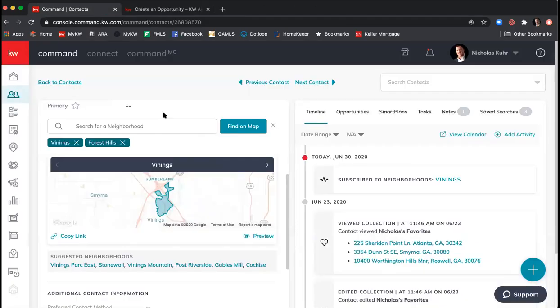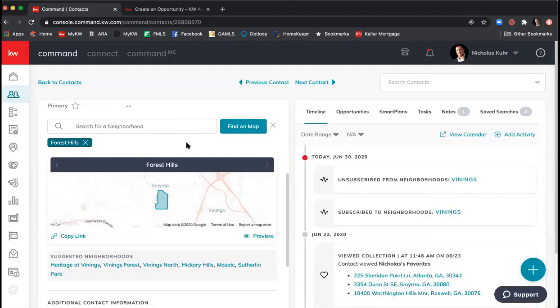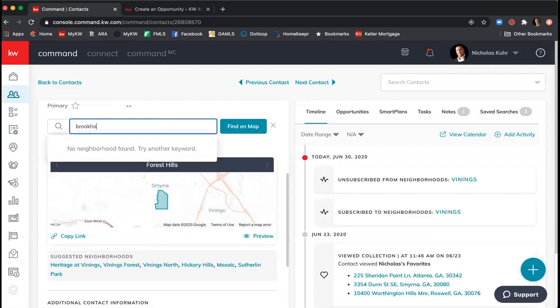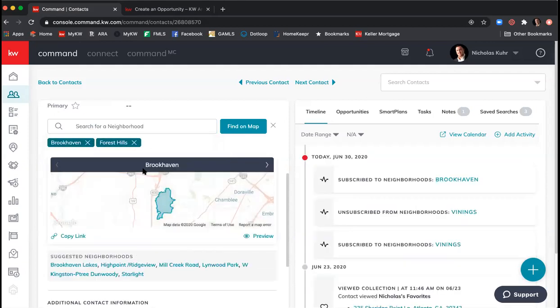So if your clients ever tell you, oh yeah, we're interested in moving to Ansley or we're interested in moving to Brookhaven, you can add those neighborhoods to that contact so that that link will have the most updated information for them about those areas. So that way, while they may not be ready to move just yet, they can stay up to date with what's going on in Brookhaven, and you are the supplier of that information, and you're able to provide them this curated information that no other agent can.